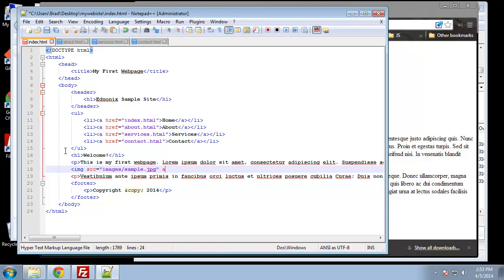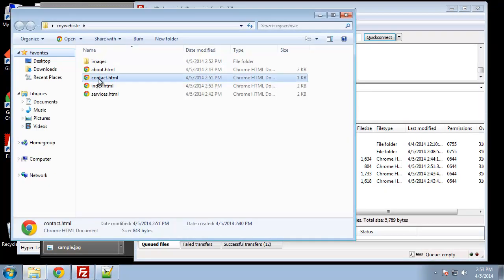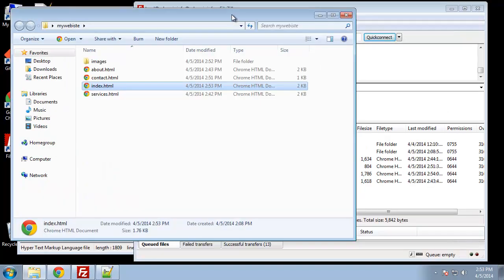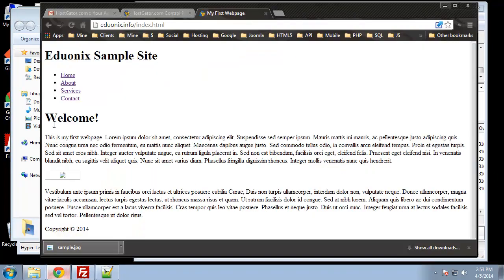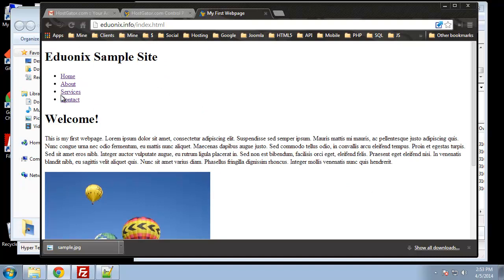And let's put in an alt attribute as well, and we'll just say sample image. Then we'll close that out and save. Oh, I keep forgetting we need to upload it. So that was the index page. We need to upload the images folder. Alright, there we go, so there's our image. In the next section we will make this look a little better, and we should be all set with our first website.